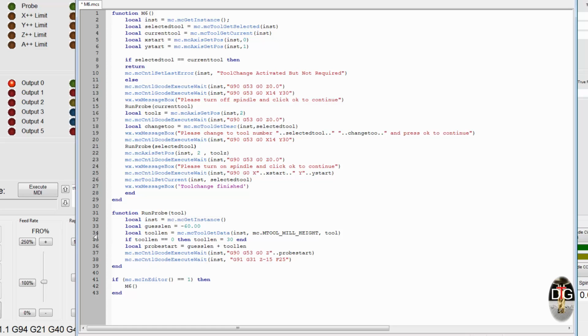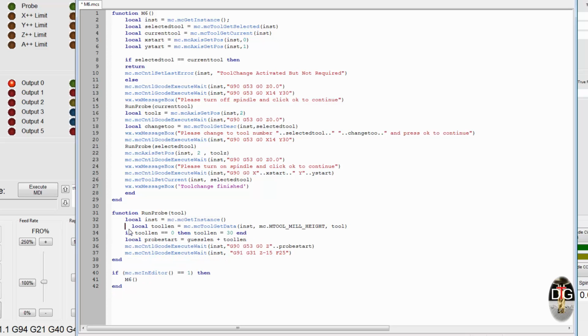Back down in our function, we're declaring a guess length of -60, and then we're telling probe start it's the guess length plus tool length. So do we really need to declare that as a variable? Well, it's not changing, so we don't. So we can change our guess length here to a -60, which drops our function down just that little bit more.